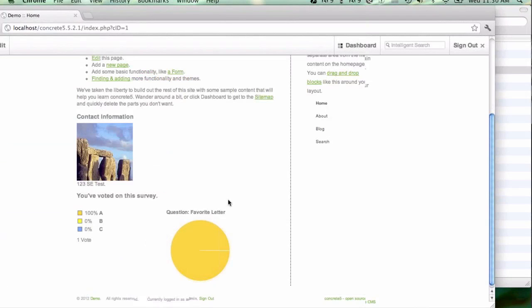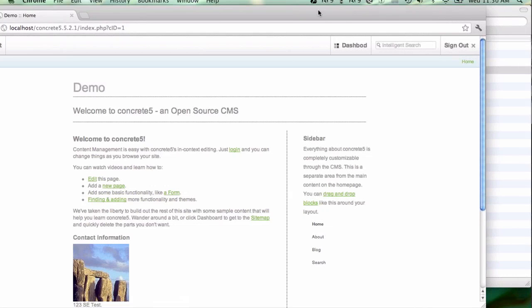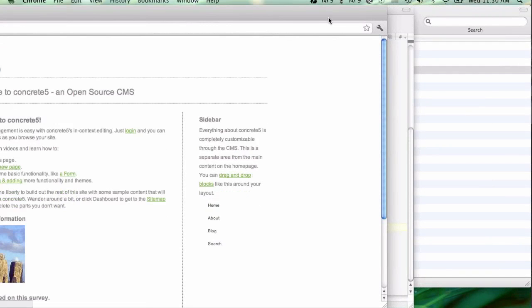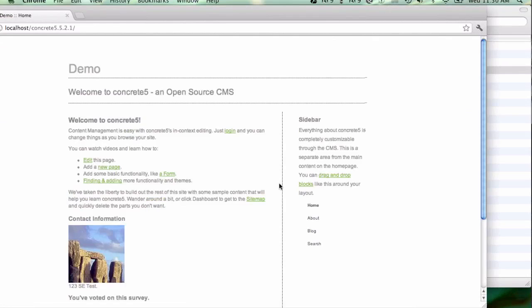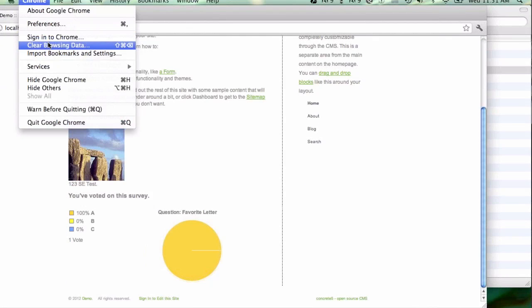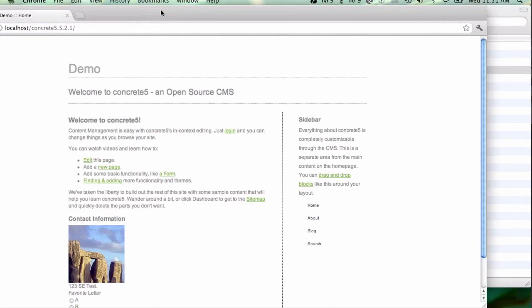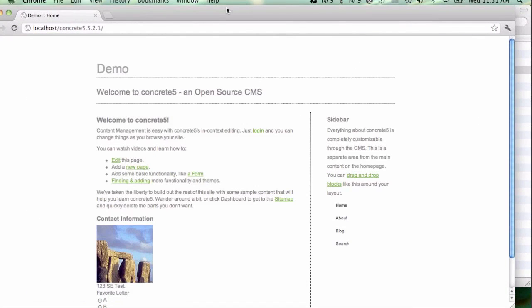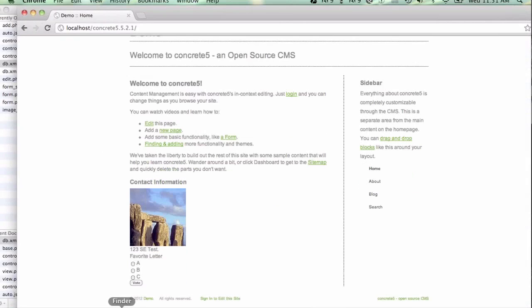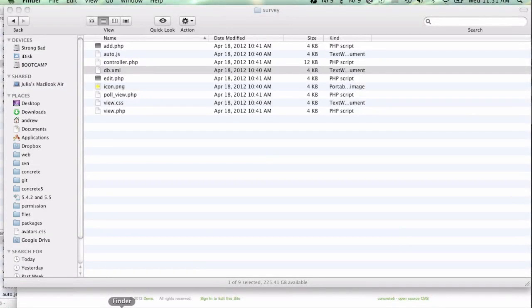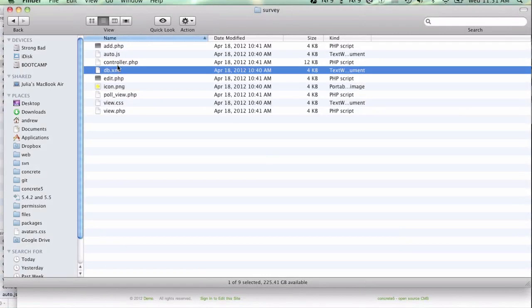So if I log out and I clear my cookies, and come back to this, you can see I get the survey. We're going to walk through how this stores its data, because there's no magic. You're going to write database queries for this type of thing.